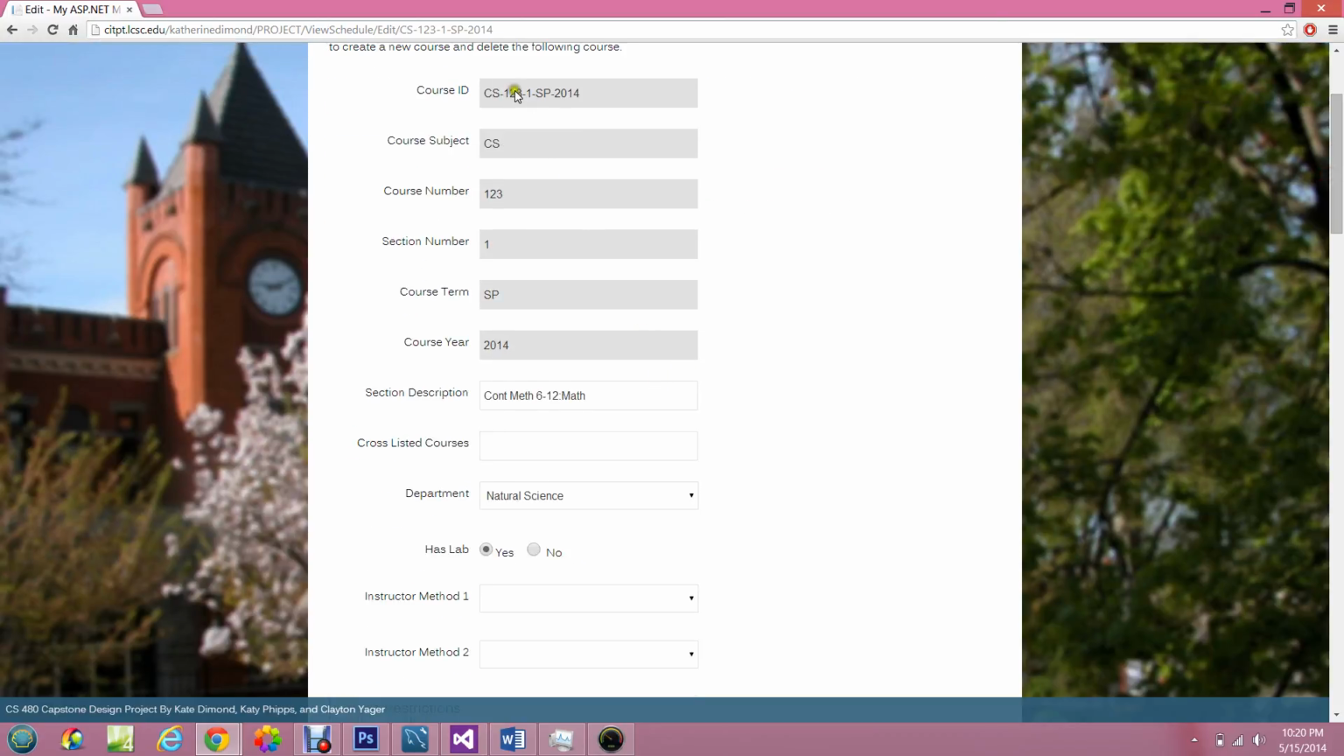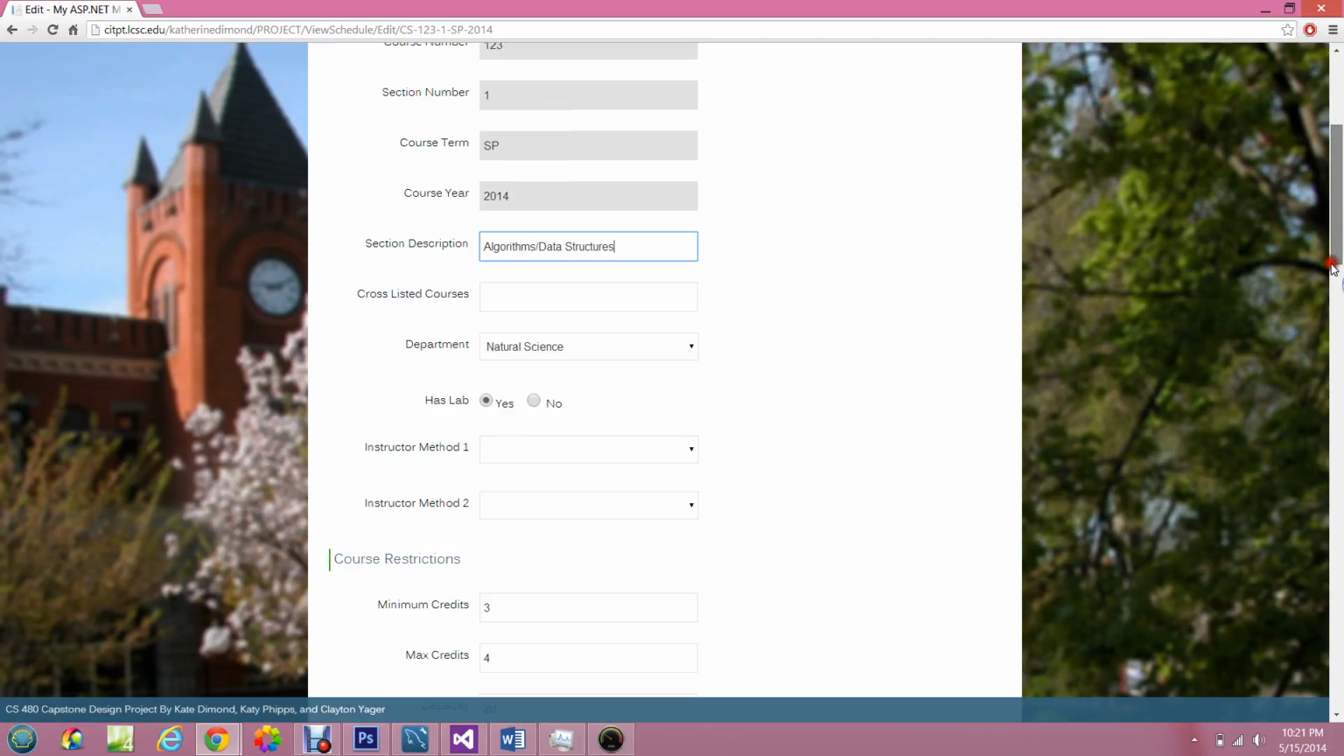And one thing to note is that the course ID, course subject, course number, section number, course term, and course year are uneditable. And so if you made a mistake and you have to change those, you have to actually delete the course and then re-add it. And you can see here that this just says that the section description field is required. We are going to give it a different name, a computer science course name for algorithms and data structures.